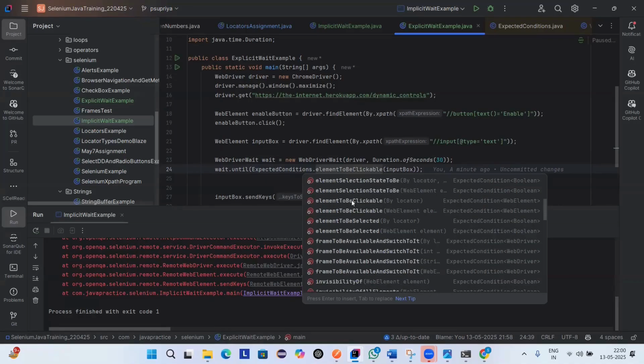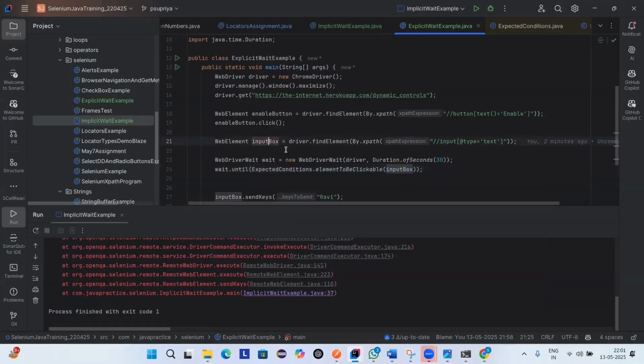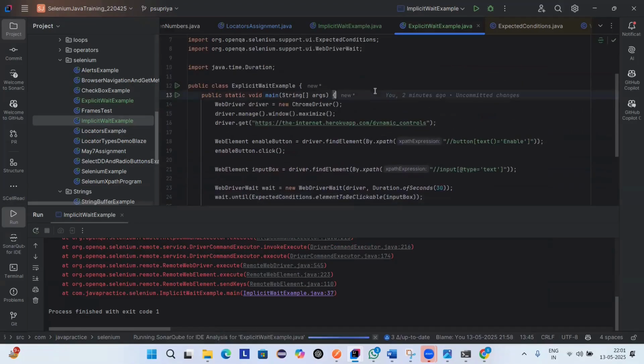Now I was taking element to be clickable because I know that when it is enabled only then it is clickable. So I have taken a condition of an element to be clickable, and what you need to pass, you need to pass the input box. Okay, so that input box you need to provide. Now let's try doing it, and see if it works.